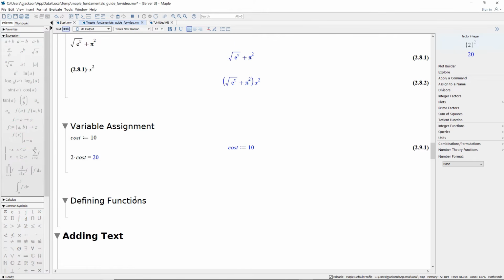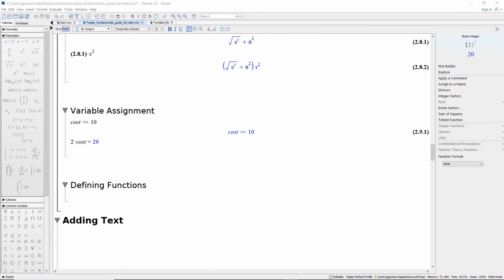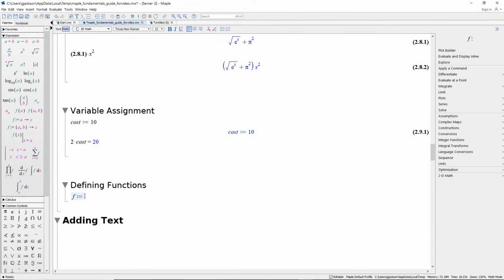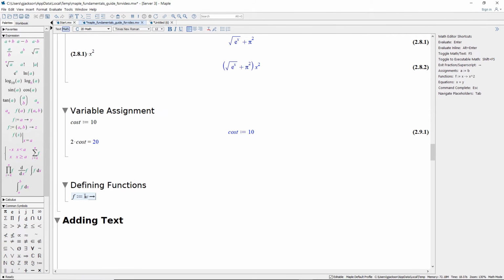Moving on, let's talk a bit about how we can define functions. To define a function in Maple, we'll use arrow notation, and that's going to require typing in the hyphen and the greater than sign. As an example, we will define a function f to take a value w and to return the square of that, so w squared.